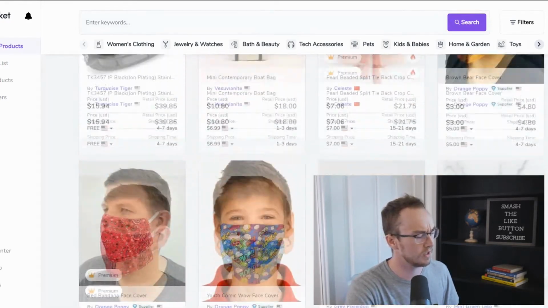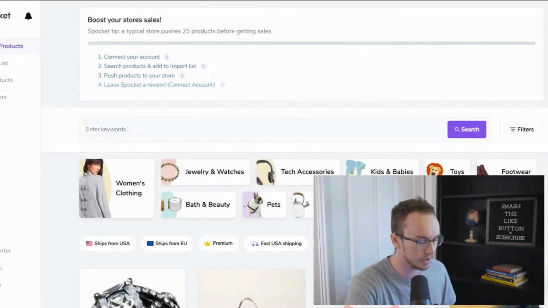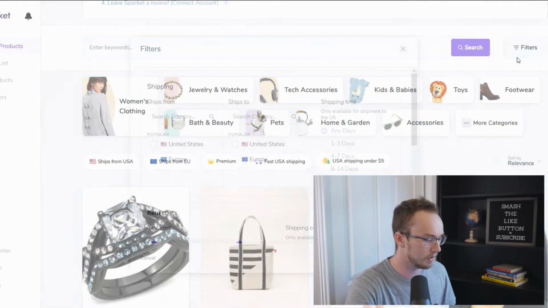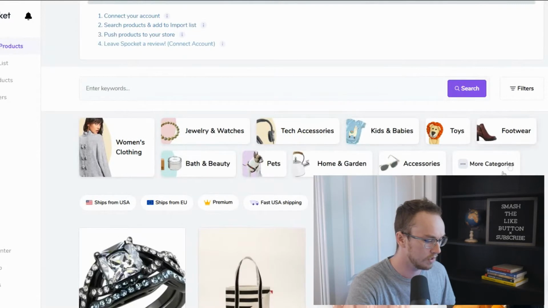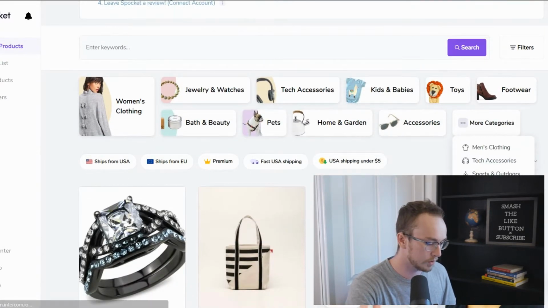Now, the only con I see with Spocket in terms of product selection here is one of the areas that I saw that they didn't exactly have a ton of suppliers in was the automotive category, which is just one that I was looking at.